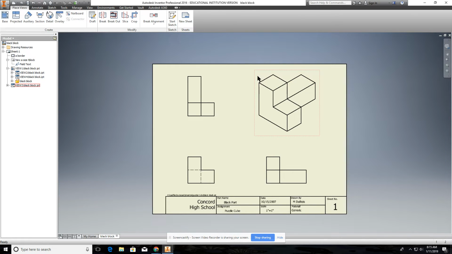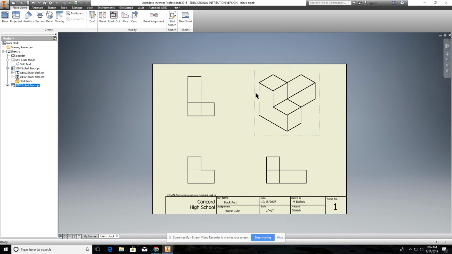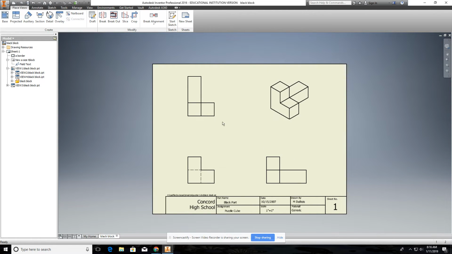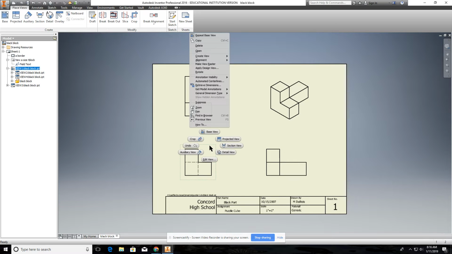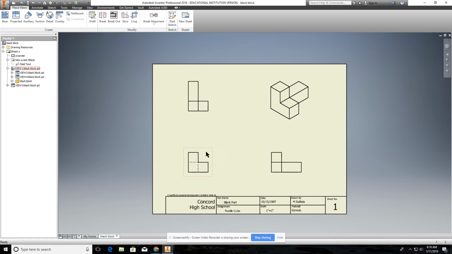Now this one doesn't change. So what you have to do is go to that, right mouse click, edit that view, and put that to 1. Okay. I must have forgot to put it back to 1. Okay. So I could also change this if I wanted to. Go to edit view. I can change this to 0.75. That's 3/4 of an inch. Obviously, that's too small.